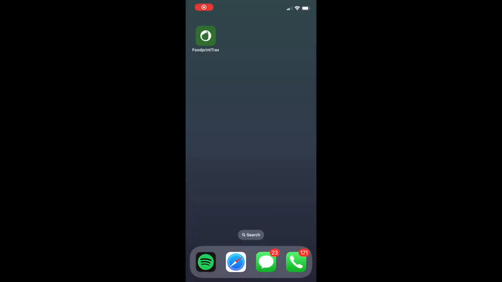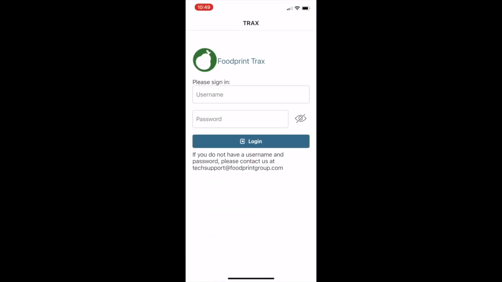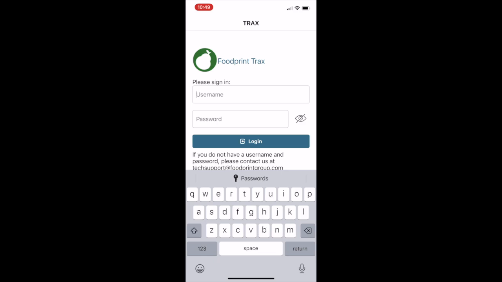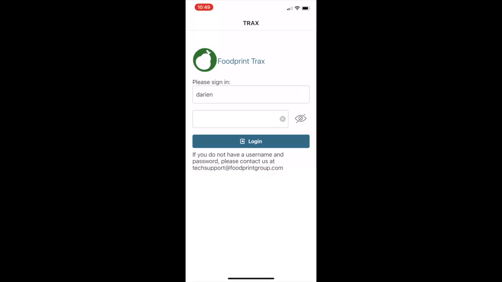Today we're going to review how to use Foodprint Trax, Foodprint's mobile app solution for waste tracking. I'm going to log in using the credentials of one of our test sites.